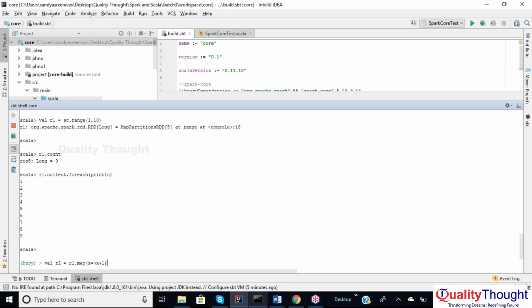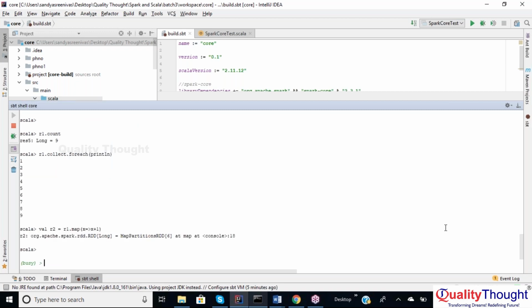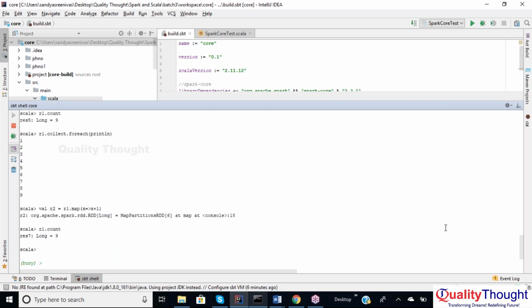The map transformation reads each row, and we apply custom logic. We write the custom logic inside the map function, and that custom logic applies on each row of the RDD. Next, r1.count, we will see 9 values only, because input is the same, output is the same. But whatever custom logic we write inside the map function will apply on the value. Let's see.